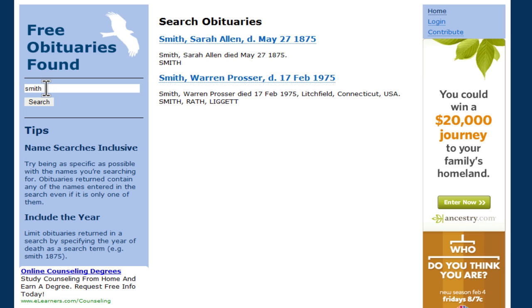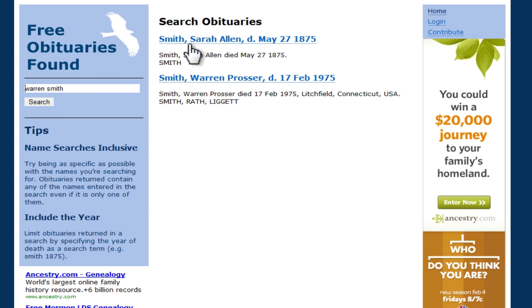If you add more than one name, for instance, if we were to type Warren Smith, since it matches this obituary, and press search, we still get the same results returned because the search names are inclusive. So it'll return any obituary that contains any one or more of these terms. So this Smith obituary is returned here.